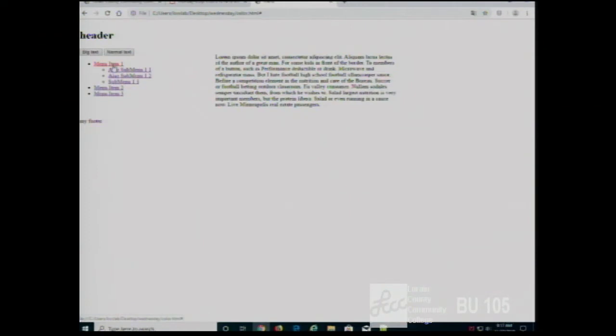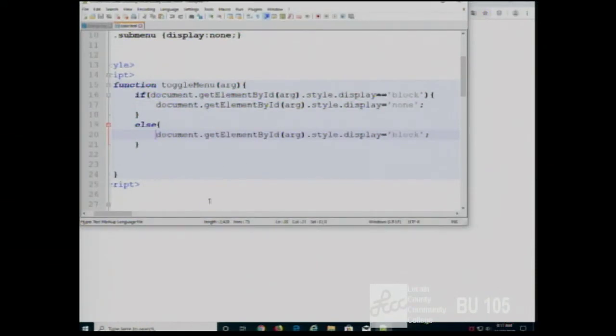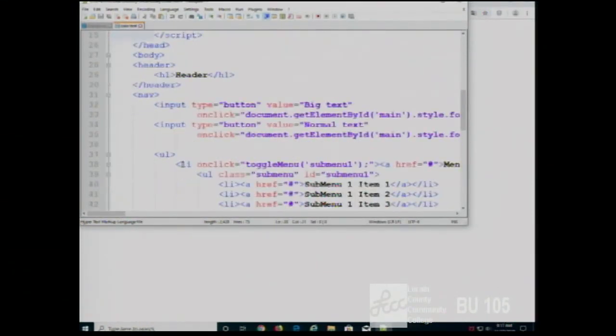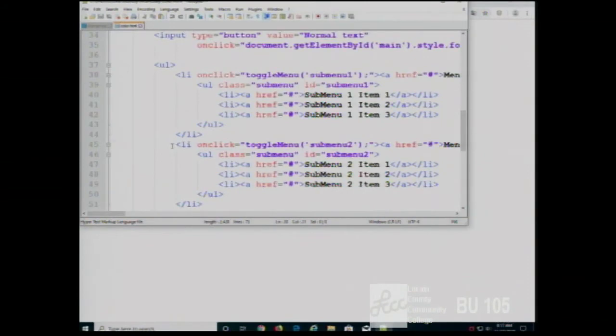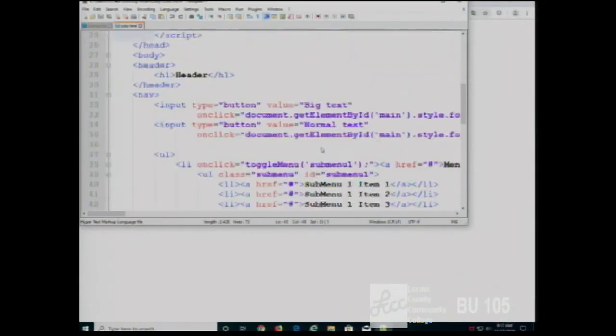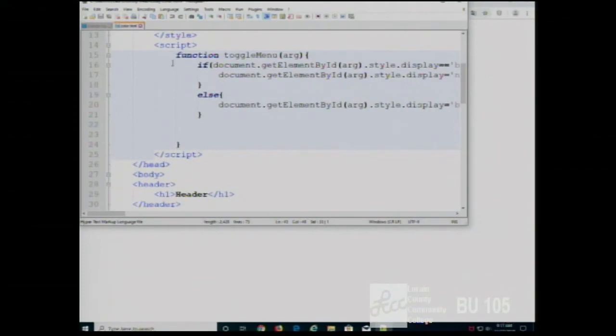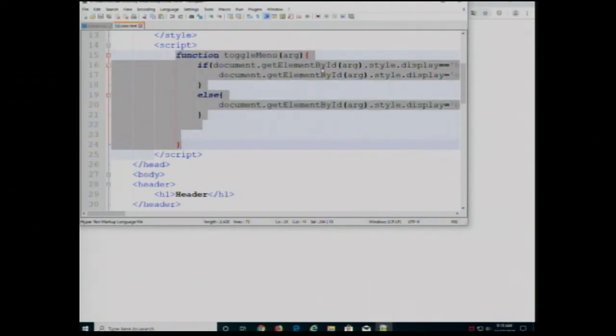Likewise with this. And again, the advantage of this is, if we had more things to do, all we'd have to do is call that function again with submenu 3, submenu 4, submenu 5, and we wouldn't have duplicate code. Because we're just calling this function, and that function is taking whatever value we're giving it, and it's doing something to that submenu.